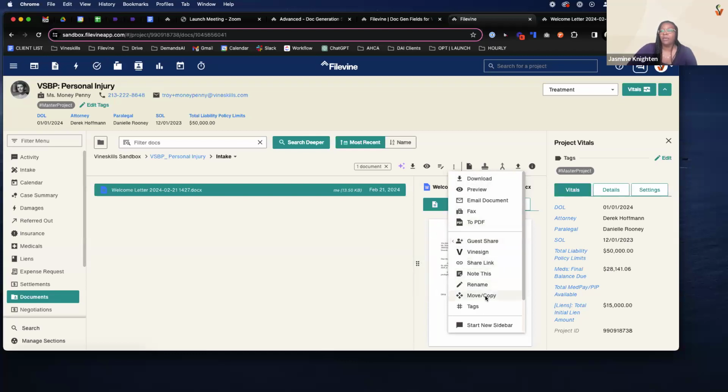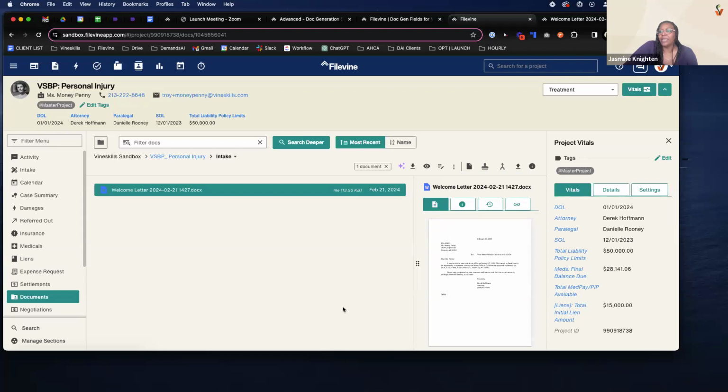Is it possible to see a report or something like that on expiring links? That's a good question. I've never tried to run a report on expiring links. We can definitely look into that. Let's go ahead and see.